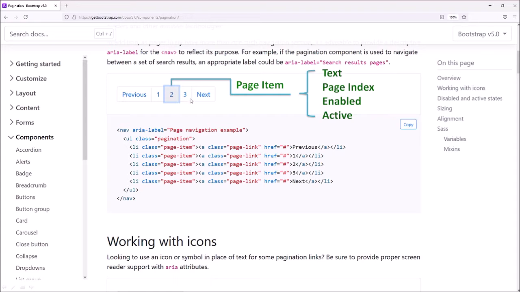If we point to 3, at that time this next is disabled. Therefore, we have to have a parameter enabled or disabled. In summary, in this single page item, we have 4 elements: text, page index, enabled, and active. In the next step, we are going to create an object, namely a page item object.